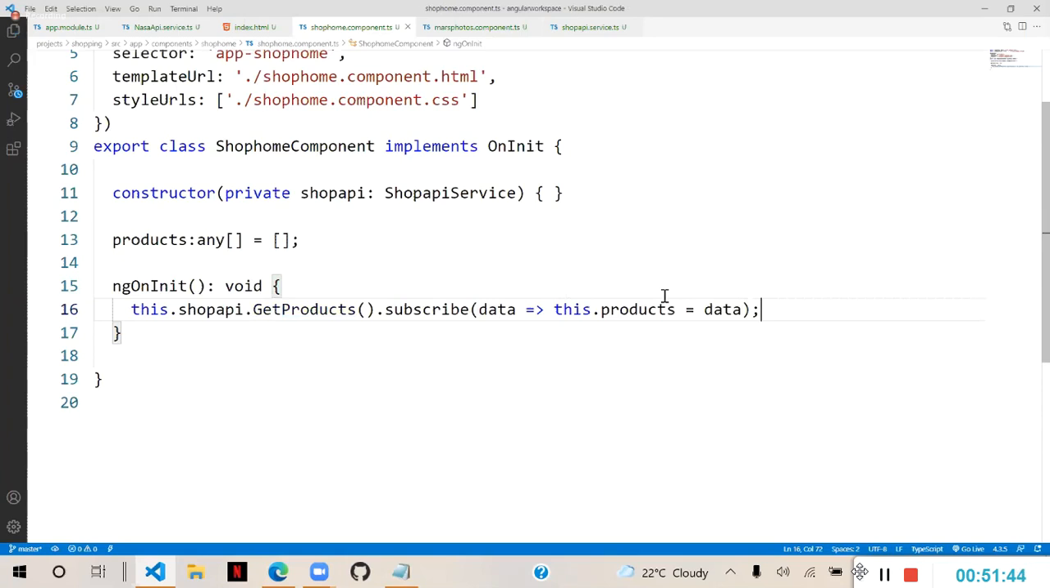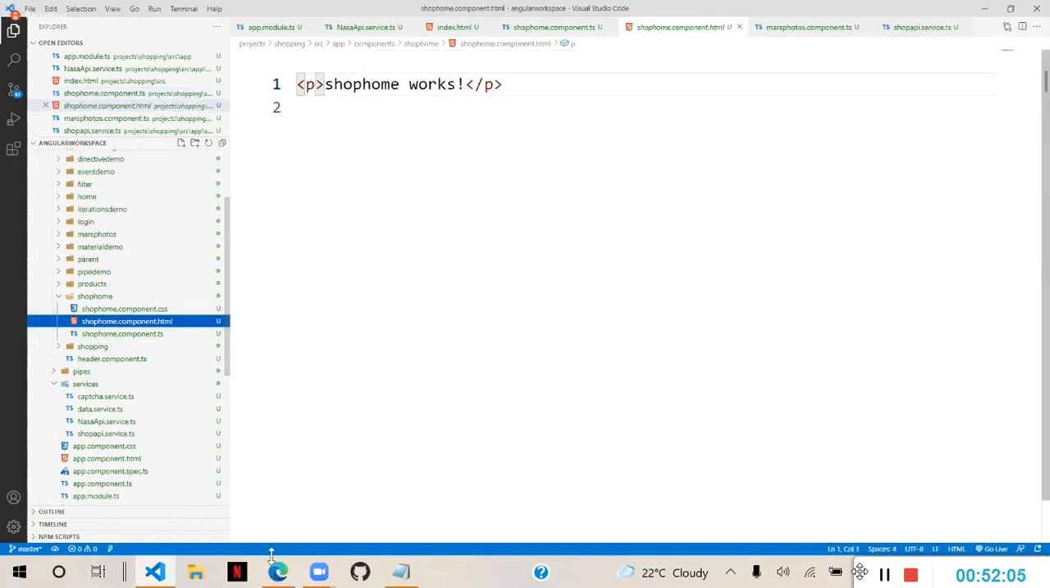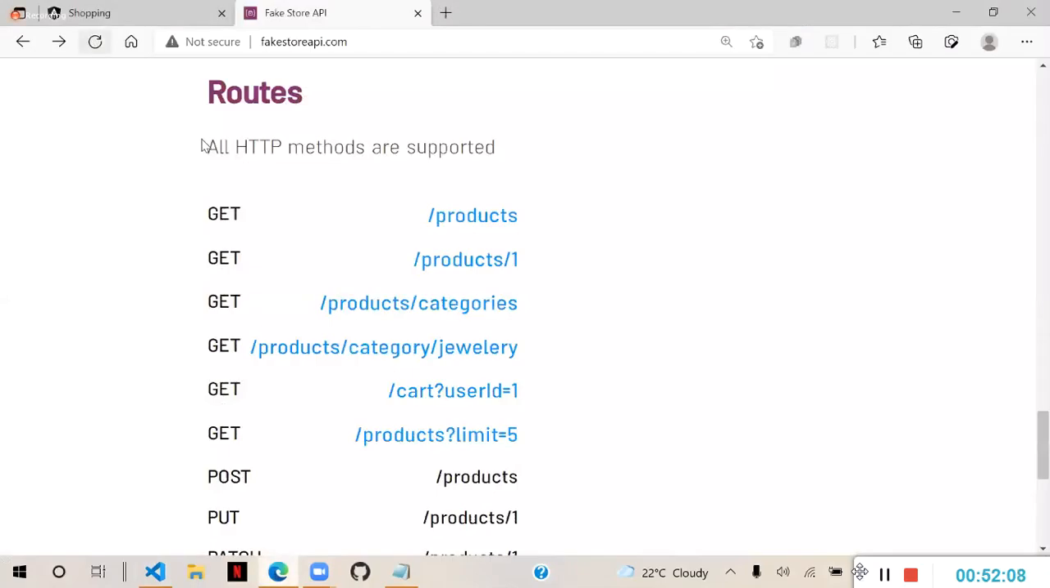So we have to collect this array. It is an array, and that array must be stored into this products array. That means the products array contains all the data coming from that particular fake store API. Then we need to go to the HTML page and present the data coming in, the shopping related data.